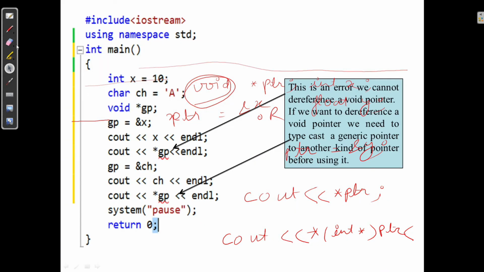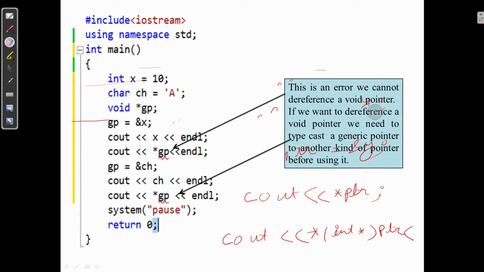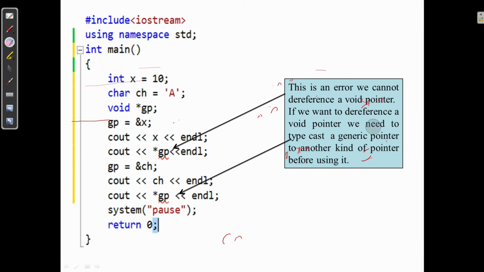So let me erase it and then we will discuss a simple program, and then we will write it in Visual Studio also. So let's say we write this program. There is a variable x of type integer. Value of x is 10. And there is a variable ch of type character, and value of ch is 'a'.